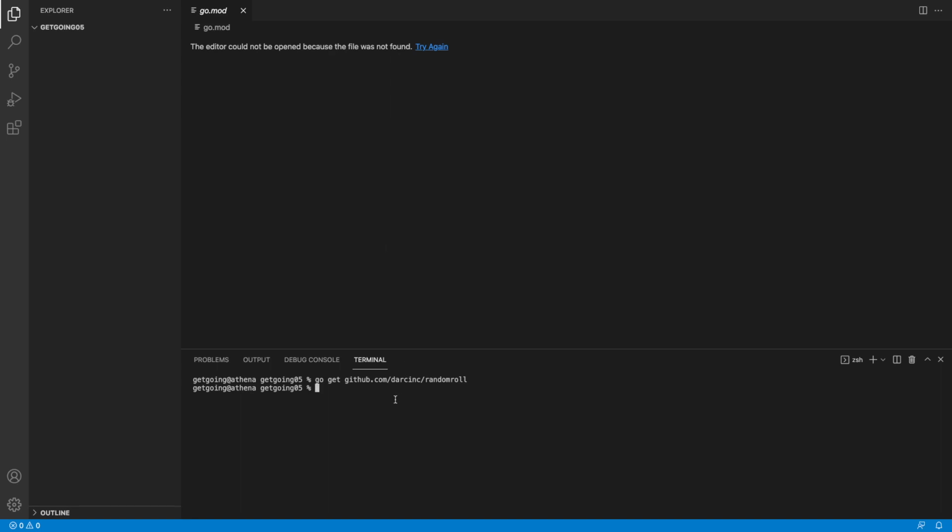Oh, forgot to initialize the module. So go mod init github.com dark ink. Now this doesn't have to be a real thing on GitHub, and you don't have to use dark ink at going 05. You can name it whatever you want, but that's what I'm using. If you are using my library and you haven't set your own up in GitHub, you do need to use this to bring in the random roll library.